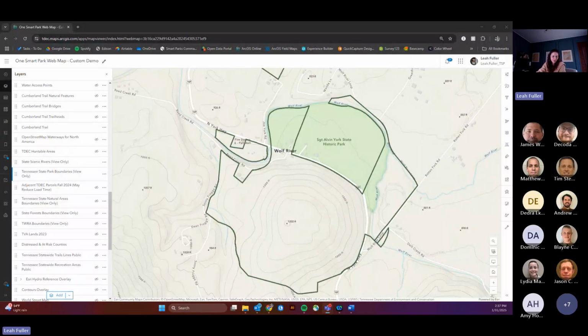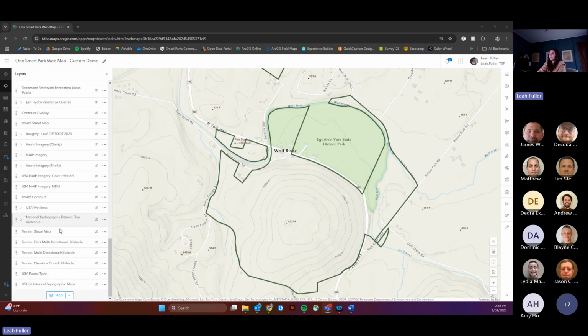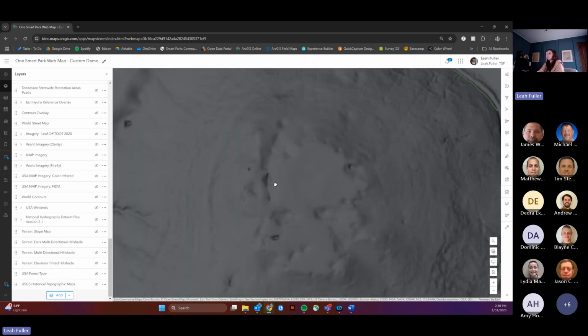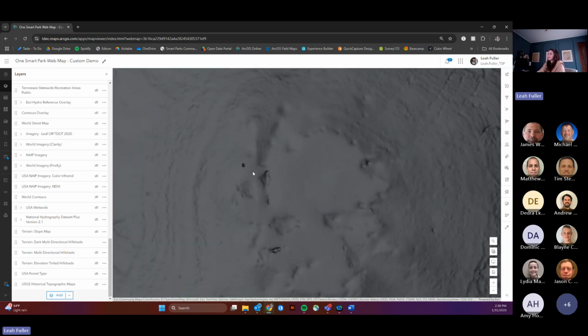Okay, so I'm over at Alvin C. York, and I'm going to demo how to edit, I'm sorry, create features using map viewers. So just like Field Maps or the OneSmart Park web version, you can create and edit data in this map viewer itself, and it'll be very similar to those other platforms. So first I'm going to turn on a layer called terrain dark multi-directional hillshade. It's near the bottom. It's a pretty sweet hillshade layer that shows really good detail actually if you zoom in and let it load. There we go.